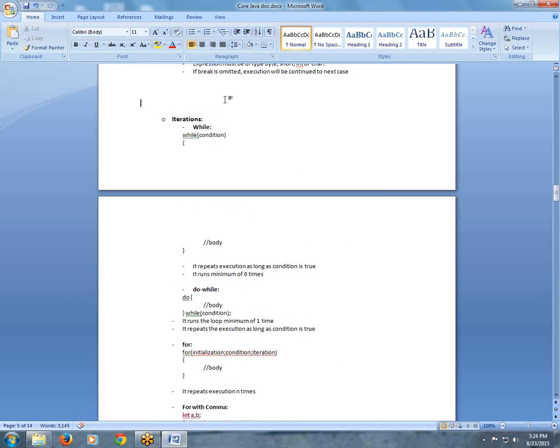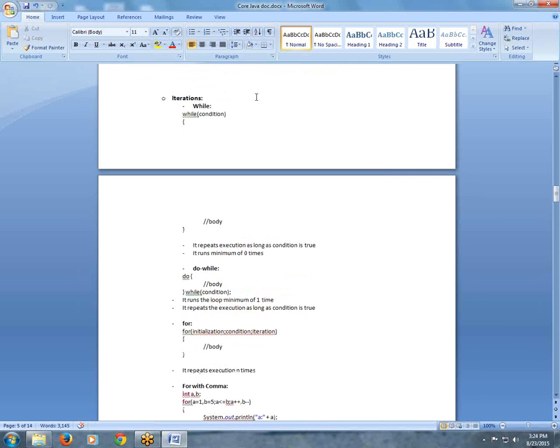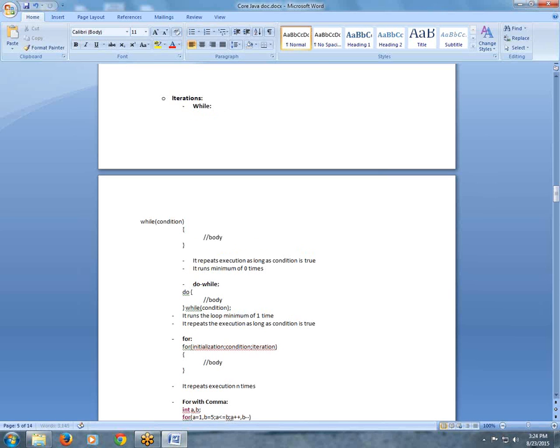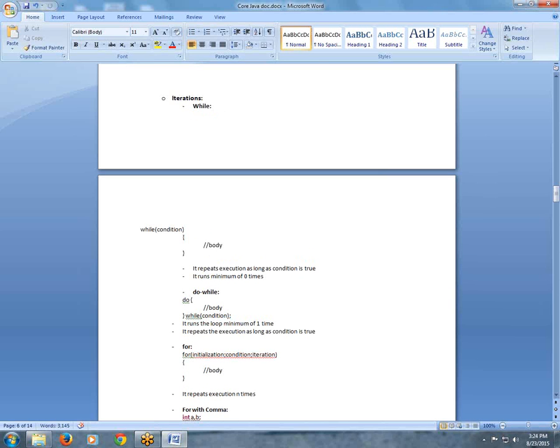Now loops, various loop statements. In Java, we can use different types of loop statements. The first one is the while loop. What is the syntax of a while loop? This is the syntax: while, condition within the brackets, and within the flower brackets we can write a number of statements. This is a simple while loop.